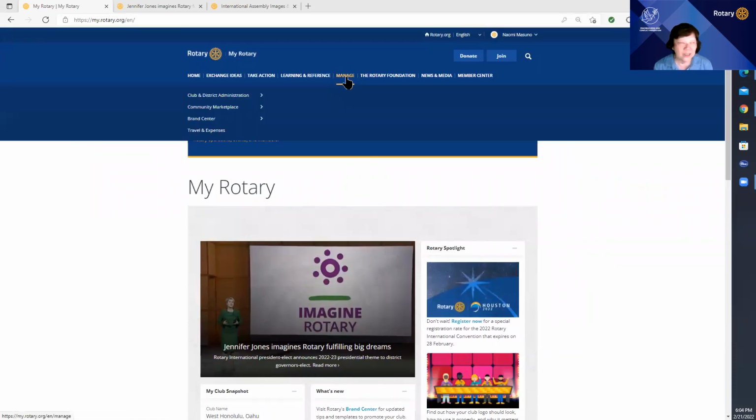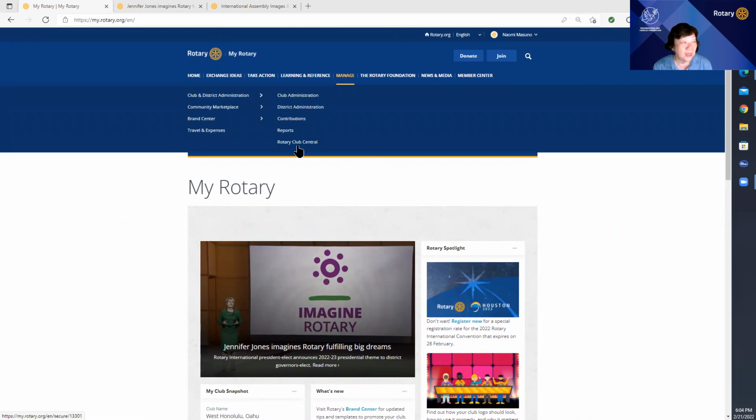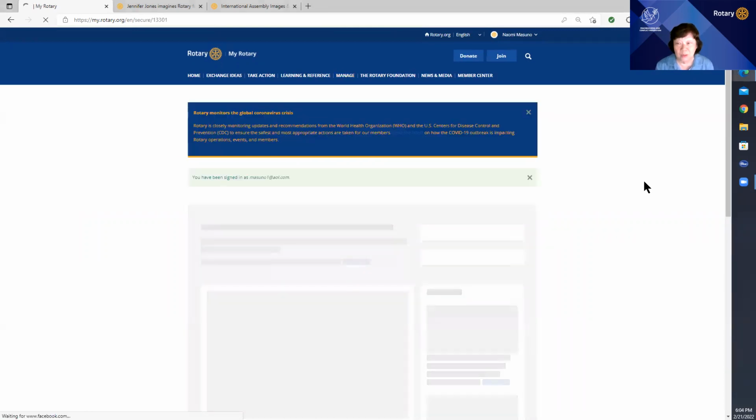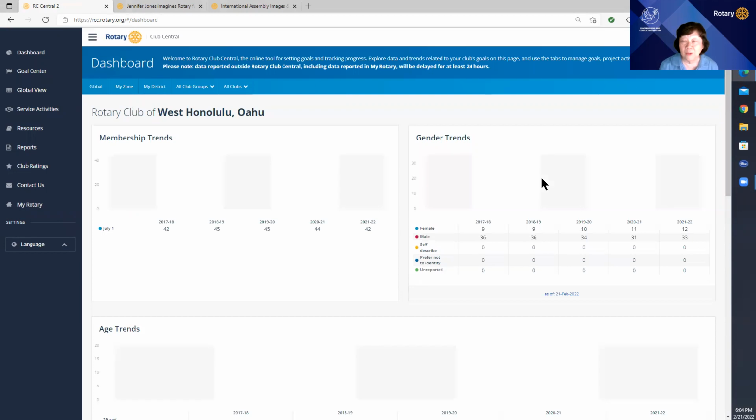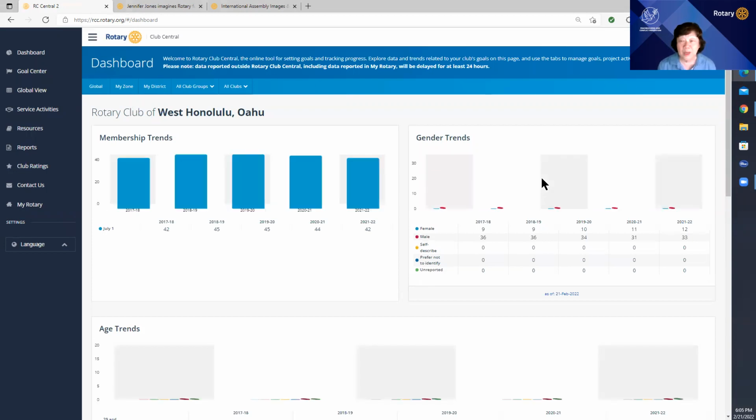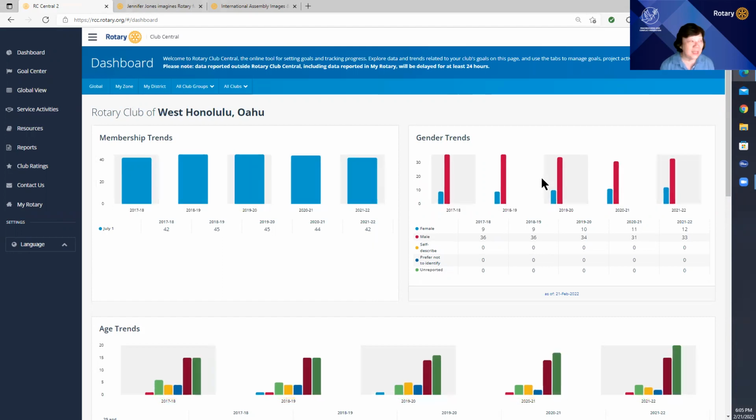You can go to manage club administration and go to Rotary Club Central. Okay, so Rotary Club Central is where you're putting in your goals. Okay, and the reason why we're putting in our goals is not only to have transparency and try to reach your goals, but also the Rotary Citation comes off of these goals that you put in here.